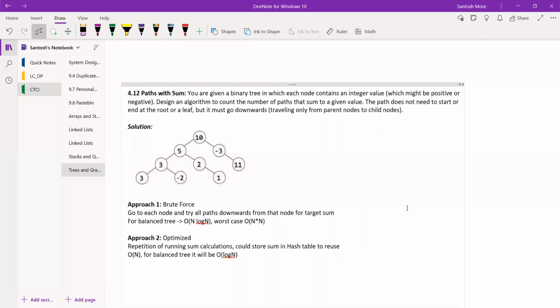This is again like you're given. I mean, pre-order also you can do. You keep on adding from root to the leaf. I mean, wherever you find that you reach a required sum, that is considered as one path, and then again initialize your sum to 0, right?